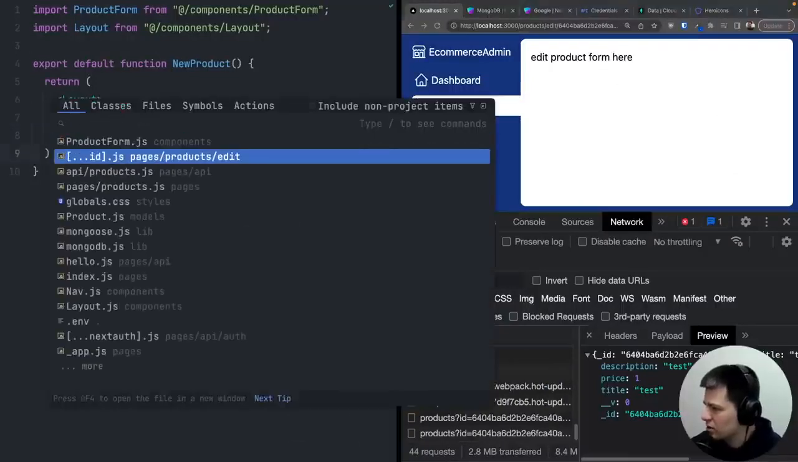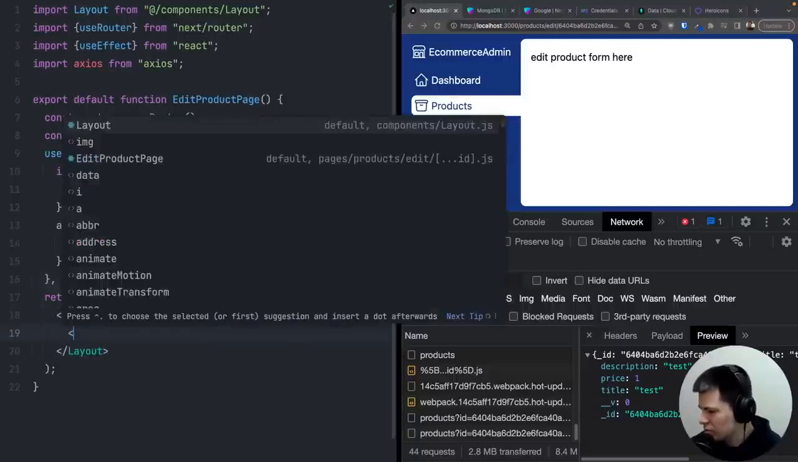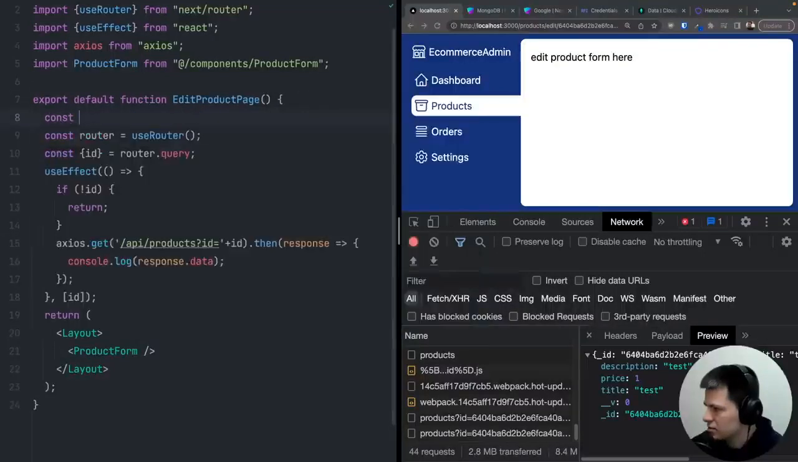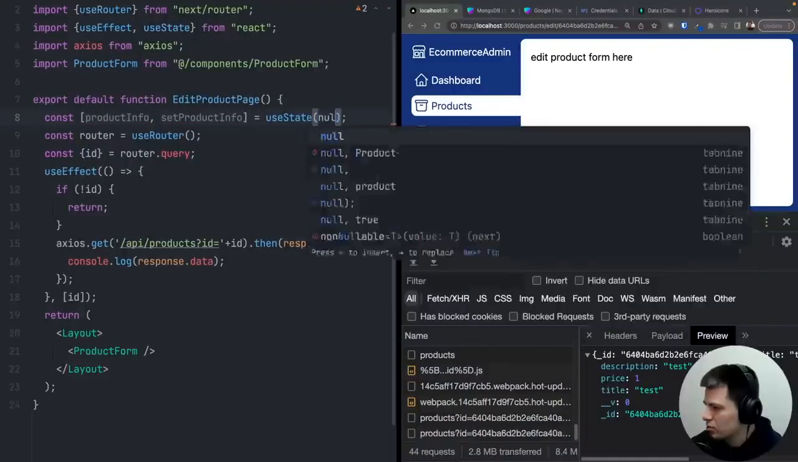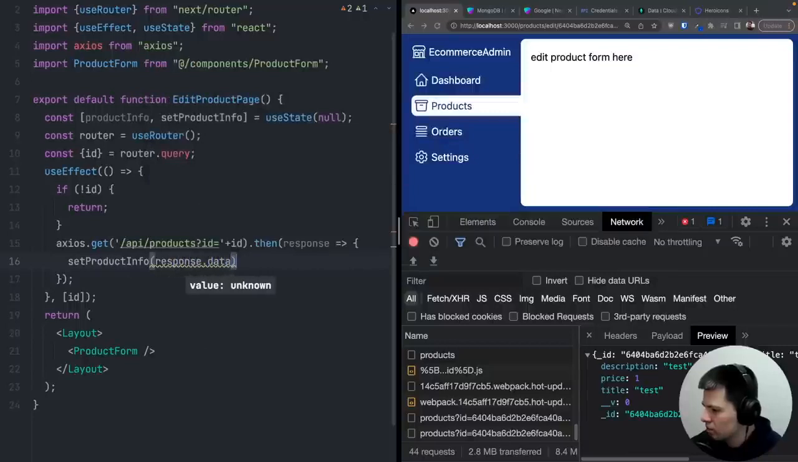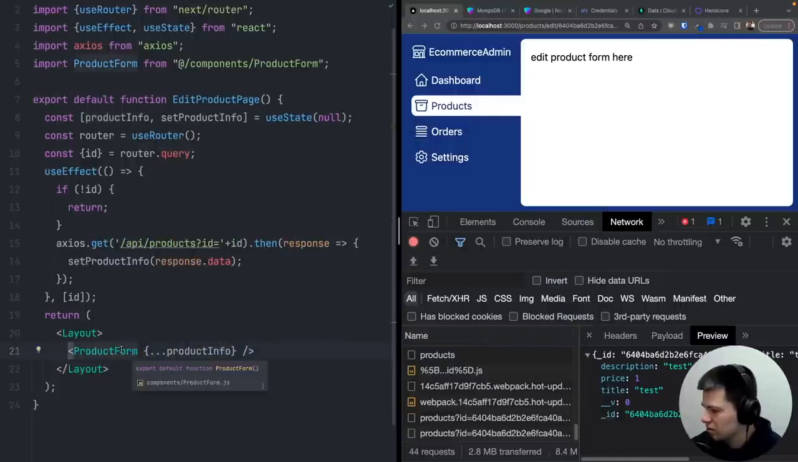So let's go to this page, pages, products, edit, and the ID. And here inside layout, I want to put product form as well, but I want to send all the information about this product, and I have it inside response data. So let's save it inside the state first. Let's do const product info, set product info equals use state, and let's say default will be null. Yeah, and here we will do set product info response data. Yes, and here we will just pass this product info, and we will just spread it like this, product info, and this way we'll have all the properties here.